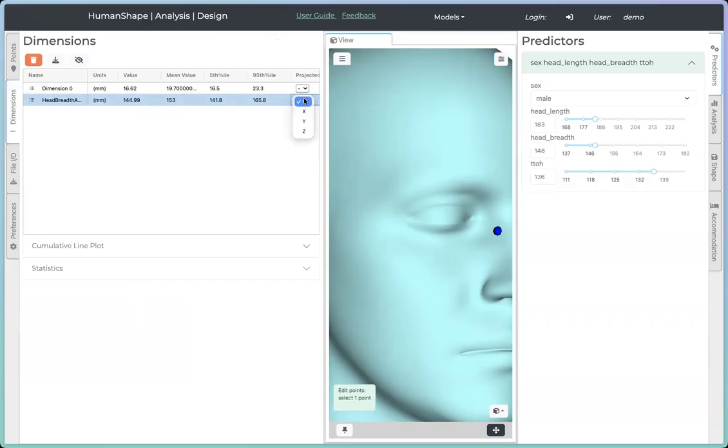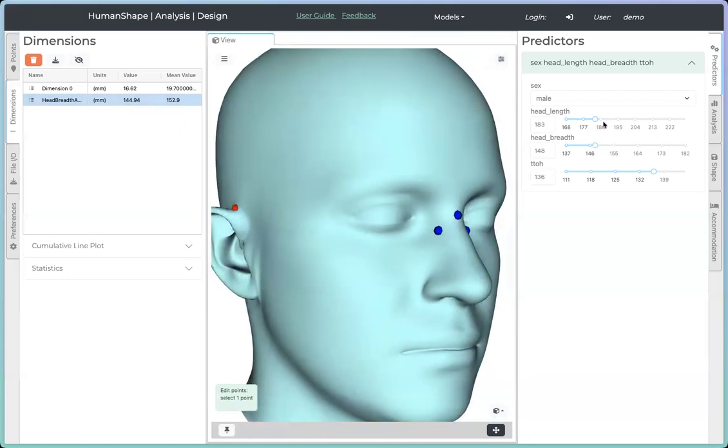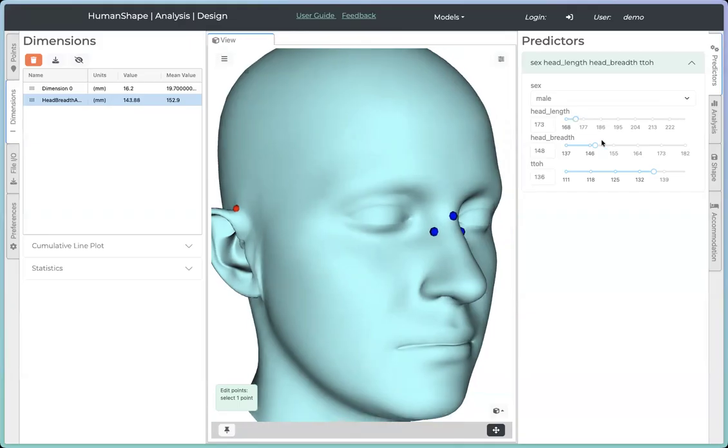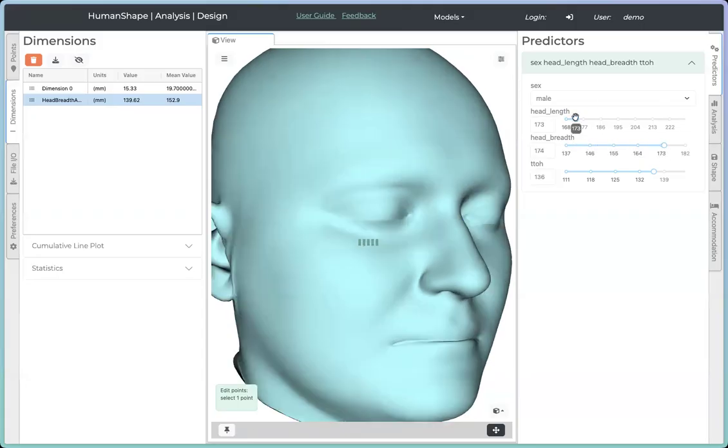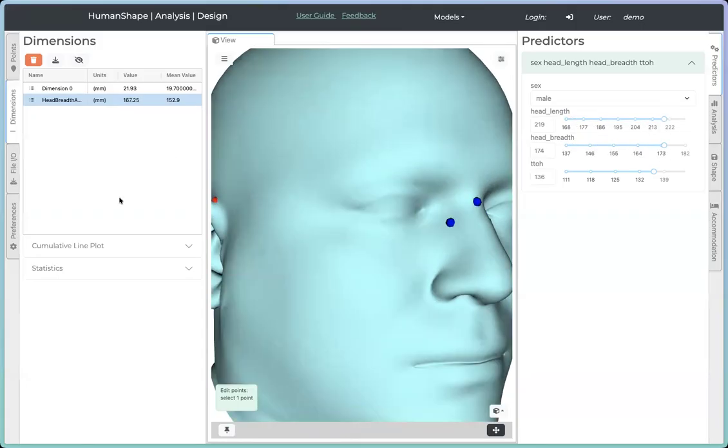These dimensions can be isolated to a single axis if we want. So our y-axis is side to side, so we can set that to y. So we can already explore the relationships between, for example, someone who has a narrow head, short and narrow head, someone who has a long head, and you can see how those dimensions change.